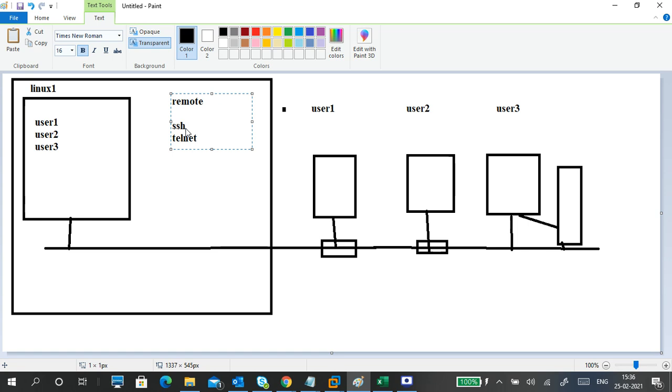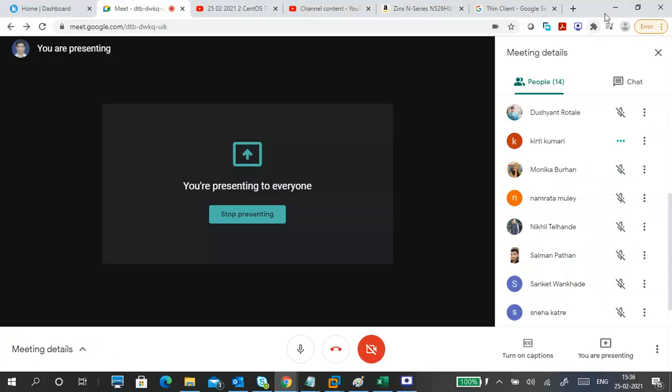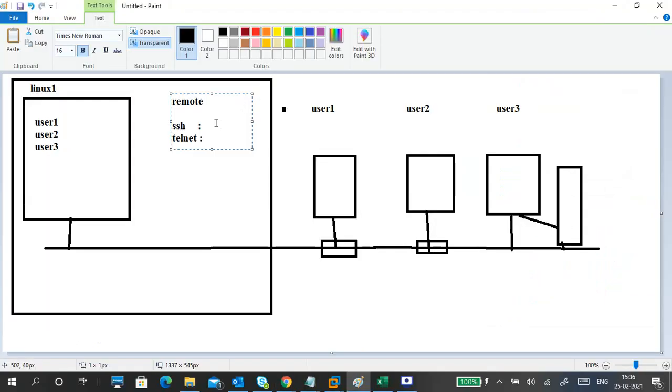Can anybody tell the port number for SSH and Telnet? SSH 22. Very good. Telnet 23. Very good.